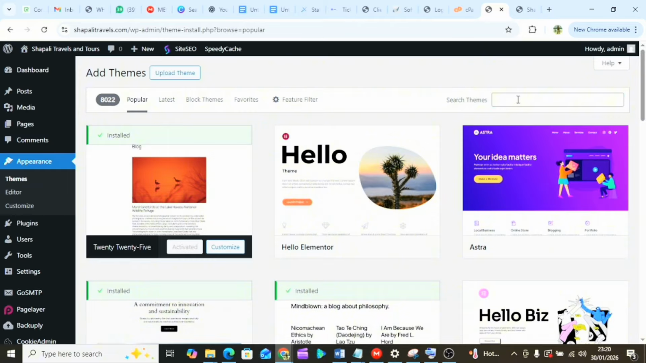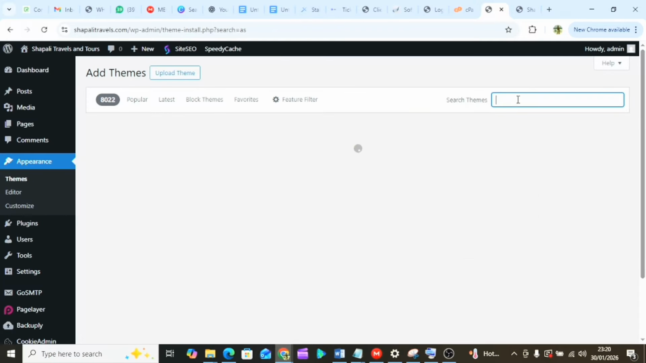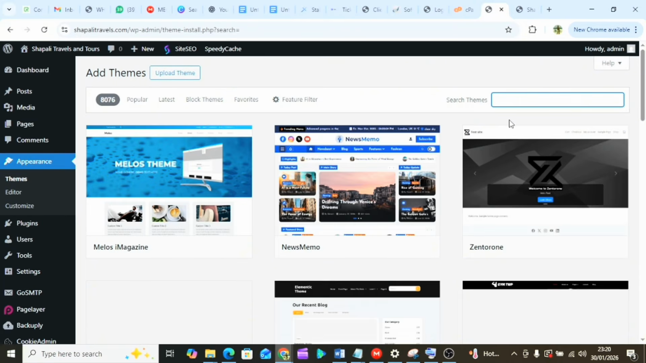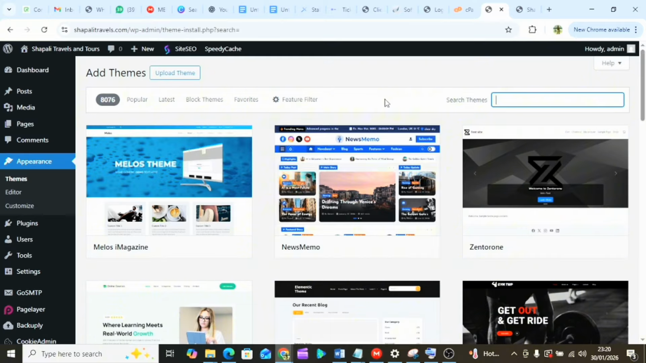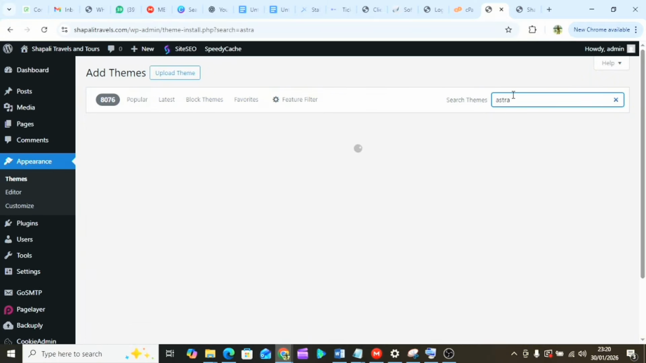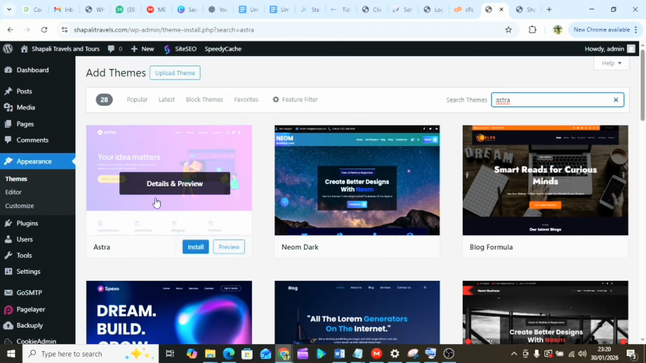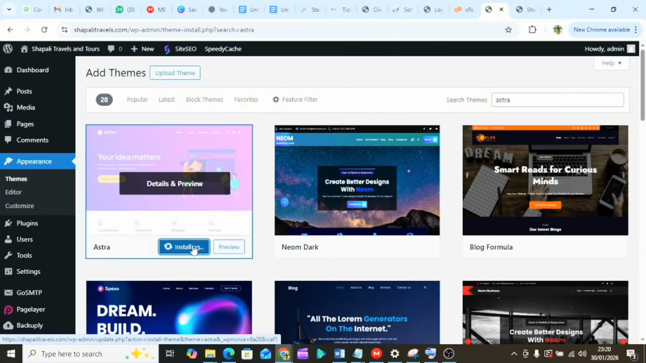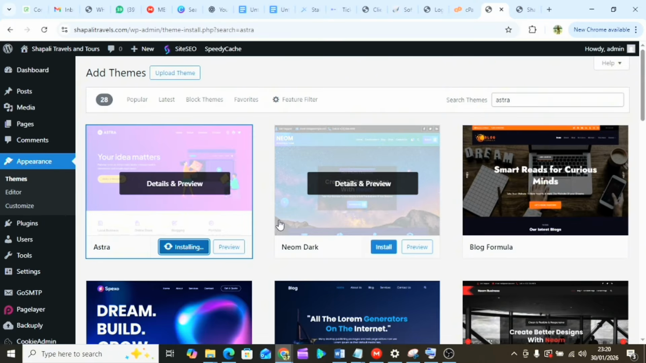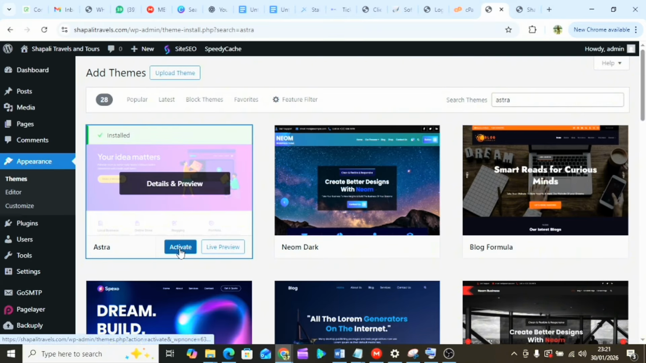If it's not showing, you can just come to this search and type Astra, but it's showing already, so there's no need for that. I've searched for something and it has removed Astra, so let's just search for it again. Okay, so as you can see, this is Astra. So all you have to do is just click on install here. Installing Astra is also very simple. Click on install. You wait for it to install. Okay, it has installed. Next thing, you activate. Click on activate.